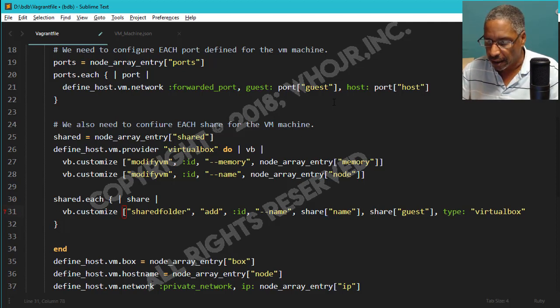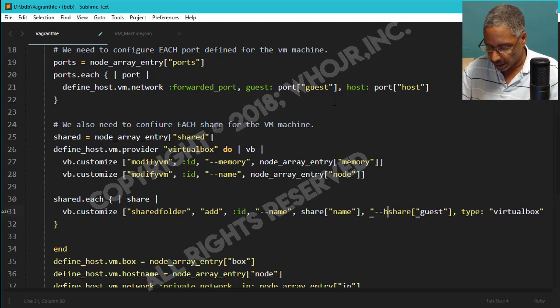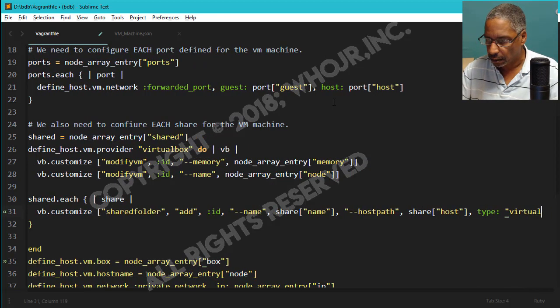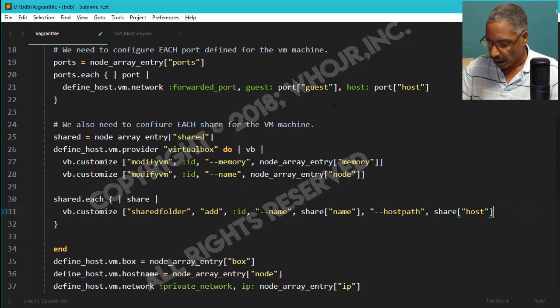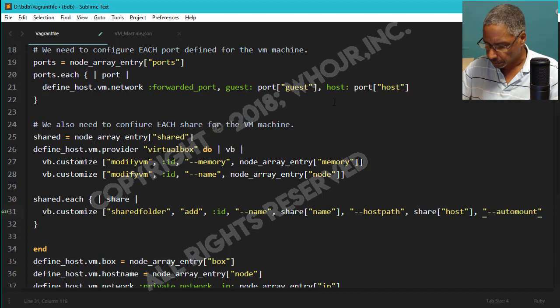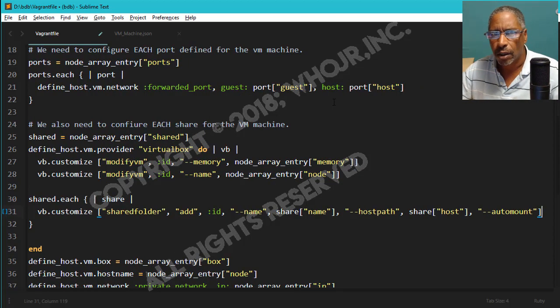What else do we need? I think we need the --hostpath. And we need the shared host. Okay. And we're also going to specify the automount. So --automount. And that should do it. That's how we're going to, that just redefined our share.